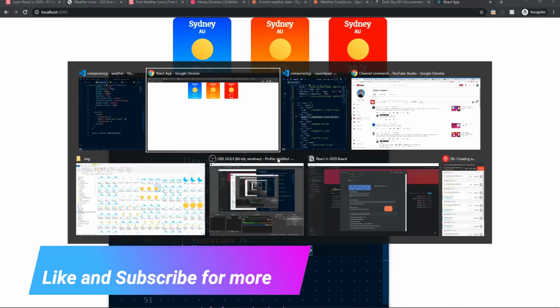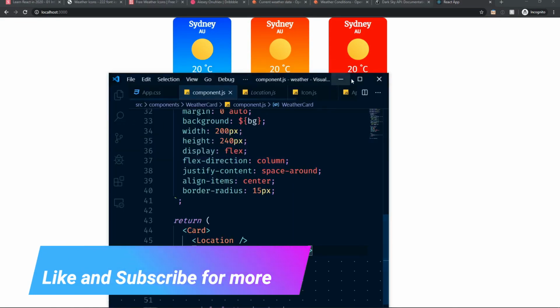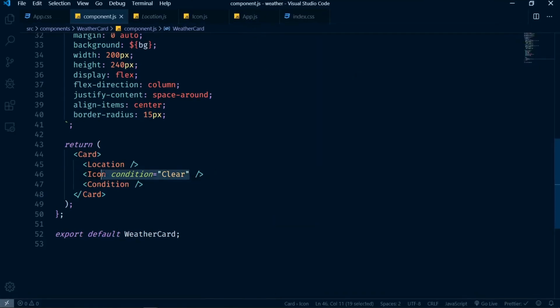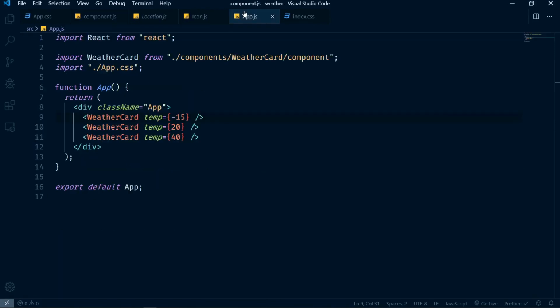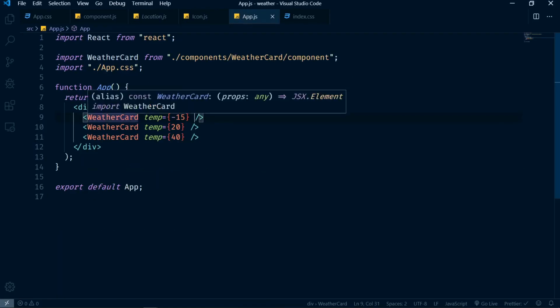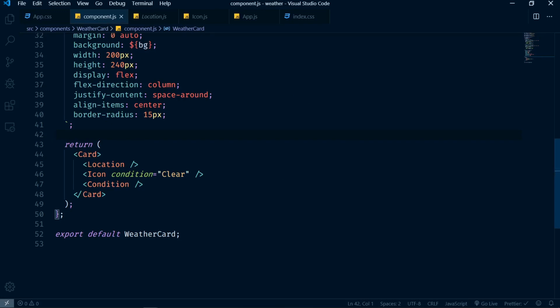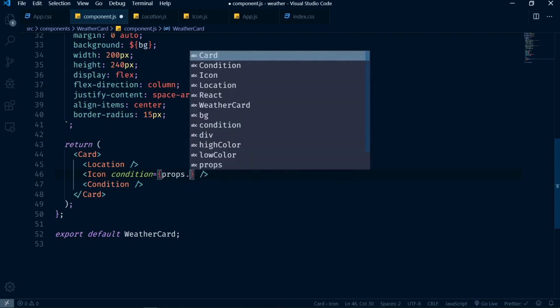Now, this is not what I want to do. What I want to do is actually have this condition come from the app whenever I'm invoking the weather card itself. So instead of assigning clear to condition here, I'm actually going to assign this to a prop. So I'm going to assign this to props.condition.